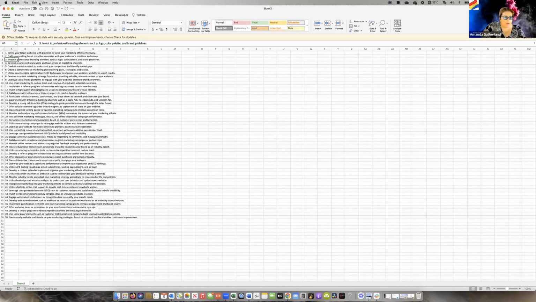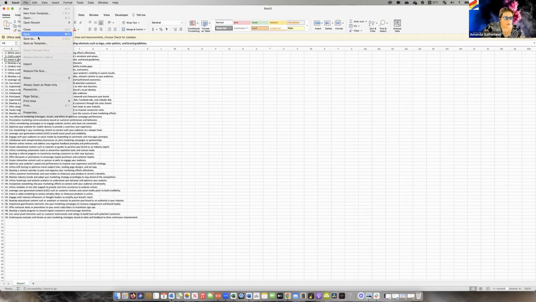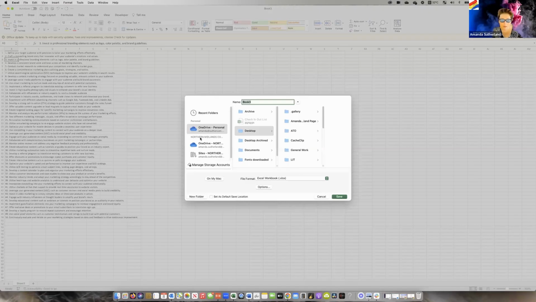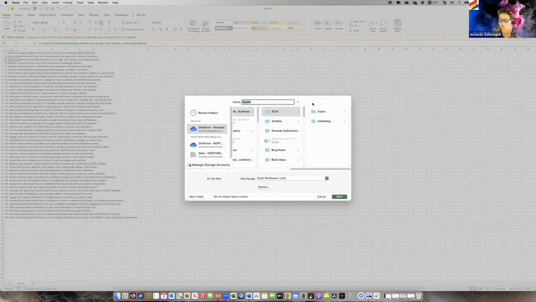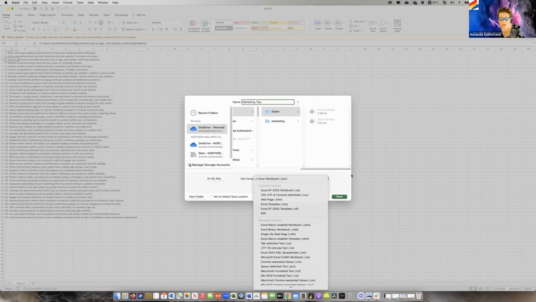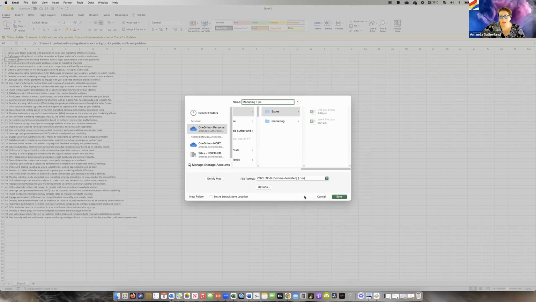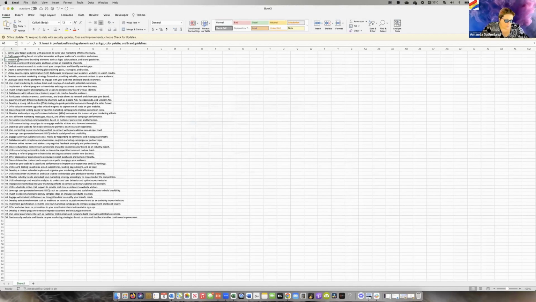So now the next step is to actually file and save it. Let me find somewhere to save that. Okay, so we're going to save this one as marketing tips. But the trick here is for this to work when you bring it into Canva, it needs to be saved as a file type called a CSV. Now, I'm not going to go into the details of what that is, but basically it allows you to export data from one program and import it to another one. Okay, so we've got that saved.